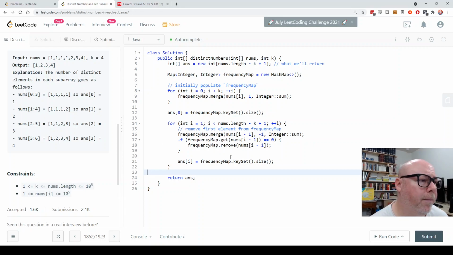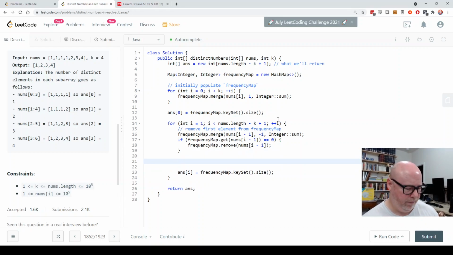I have to add the new number. And there's a lot going on. I also need to update the for loop parameters, because now I am going all the way up to the end. Less than, there we go. Merge nums current one. And then we grab the key set size.